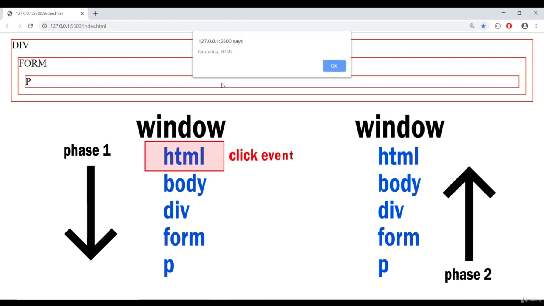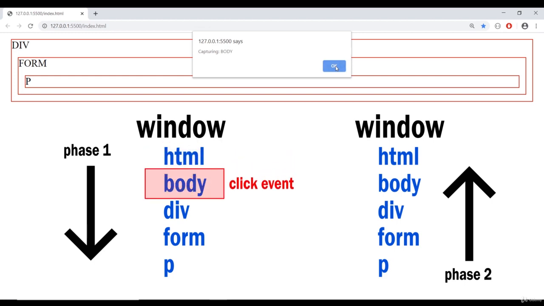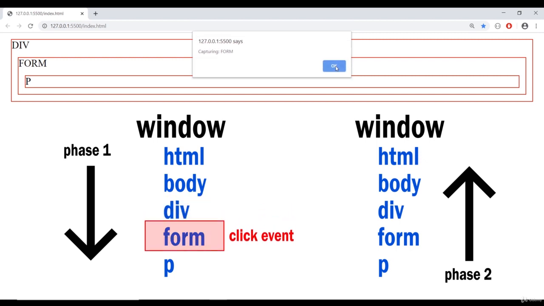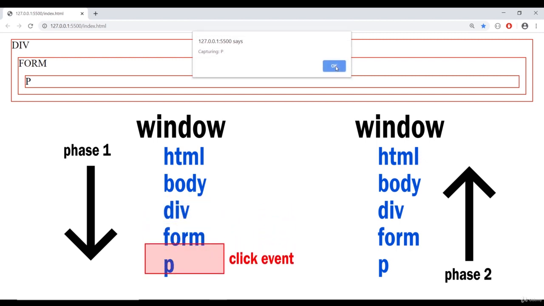So let's click this paragraph and let's see what happens. Well, there we go. We know we're in the capturing phase and it's HTML. That's exactly what we expected. When we click OK, I'd expect it to be the body. And that's what we have. How awesome. The next item it's going to capture, of course, is the div element. Then it's going to do the form element and then finally the paragraph element.